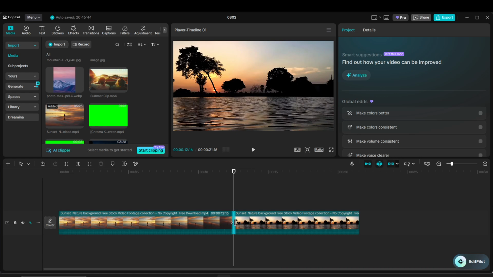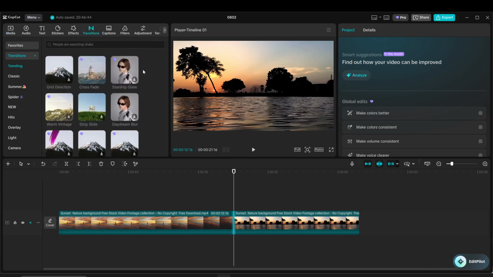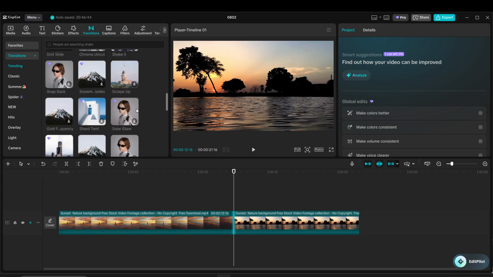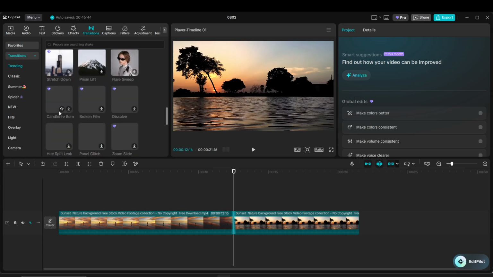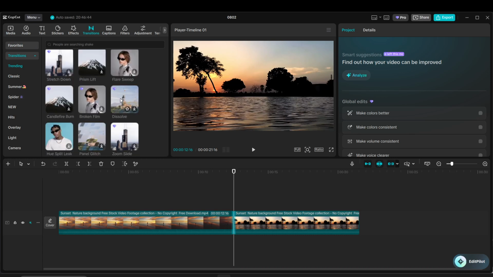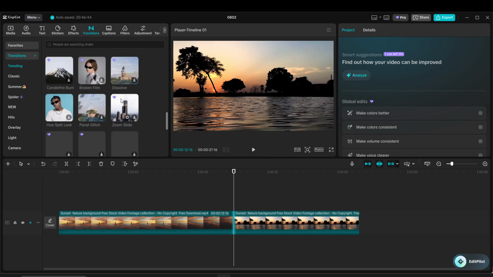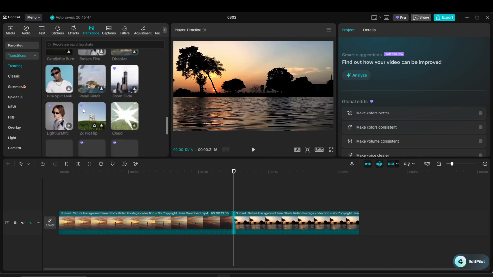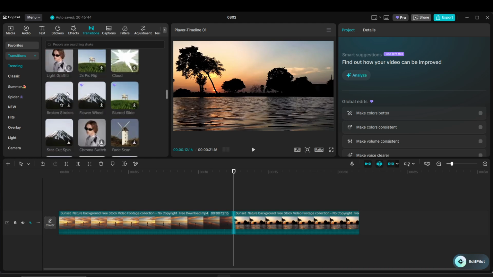Once your clips are lined up, go to the top left menu bar and click on the Transitions tab. This is where CapCut organizes all of its transition effects into different categories. You may see options like camera, blur, and trending, among others. Take a moment to browse through them and get a feel for the styles available. As you move your mouse over a transition icon, CapCut will preview the effect for you, which is really helpful when you're deciding what fits the tone of your video. For example, a blur transition can feel soft and modern, while a camera-style transition can add more energy and motion.